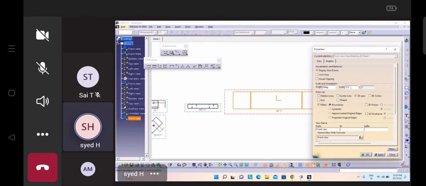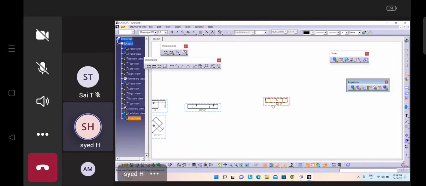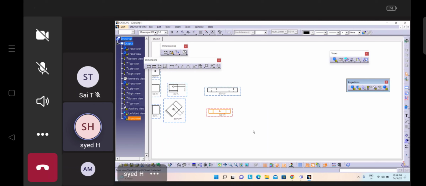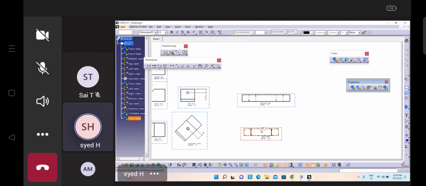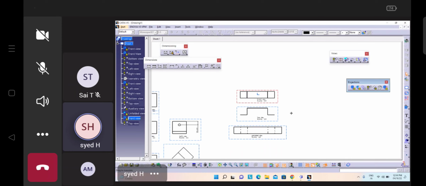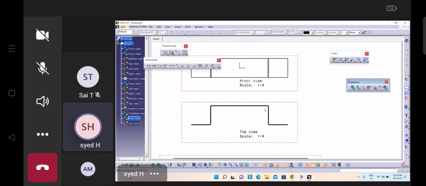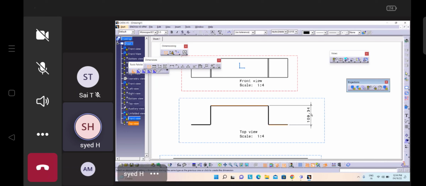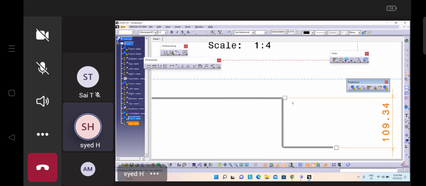Of the piece, 1:4. Then place this part here. Right. Place here. Now to this one we have to keep the projection. Right. Then always for the distances for the plates you have to keep from outer edges. From outer edges we have to keep the dimension always.